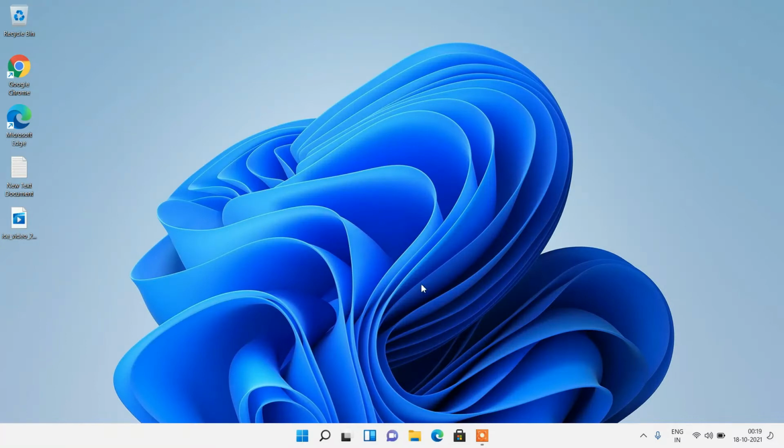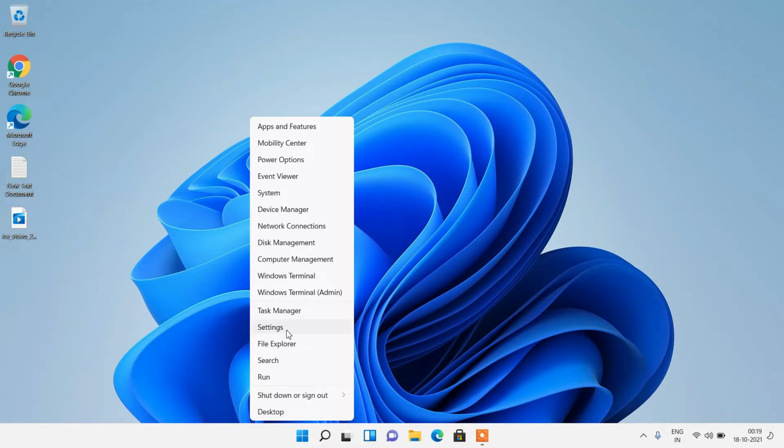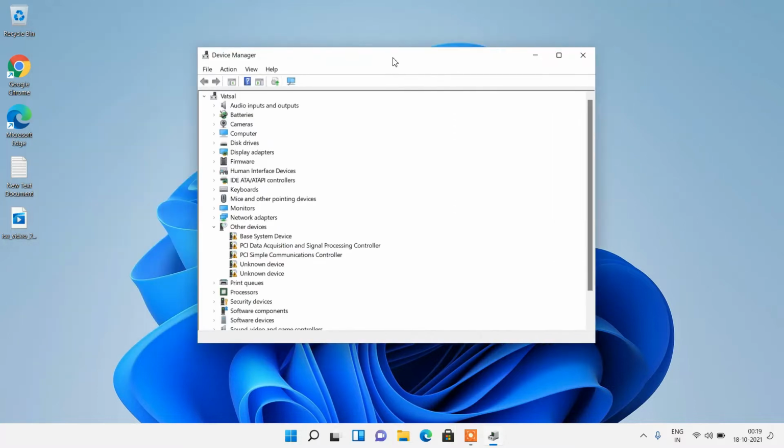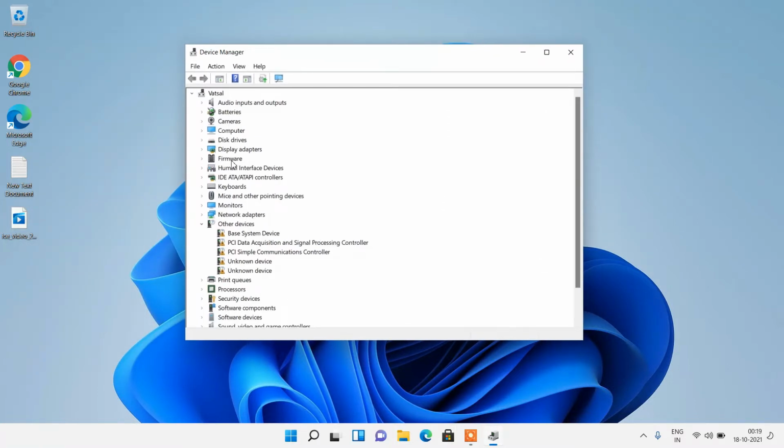Now there are three methods to fix this issue. Method number one is to right click over the start button and click on device manager. Now click on any of these devices. Go to the top menu, click on the action menu and then click on the option scan for hardware changes. This will scan the system for the missing Bluetooth device and install it. So this was method number one.